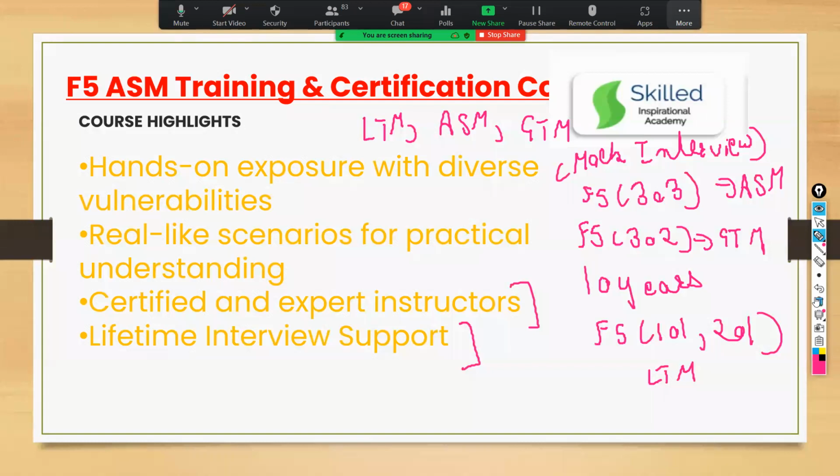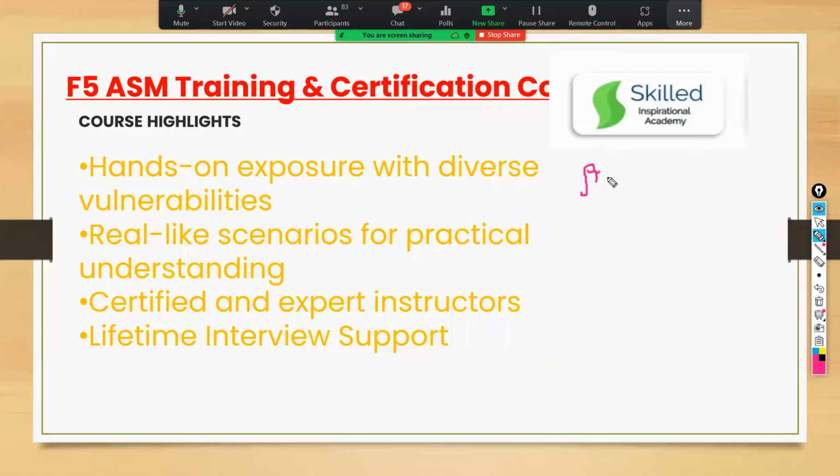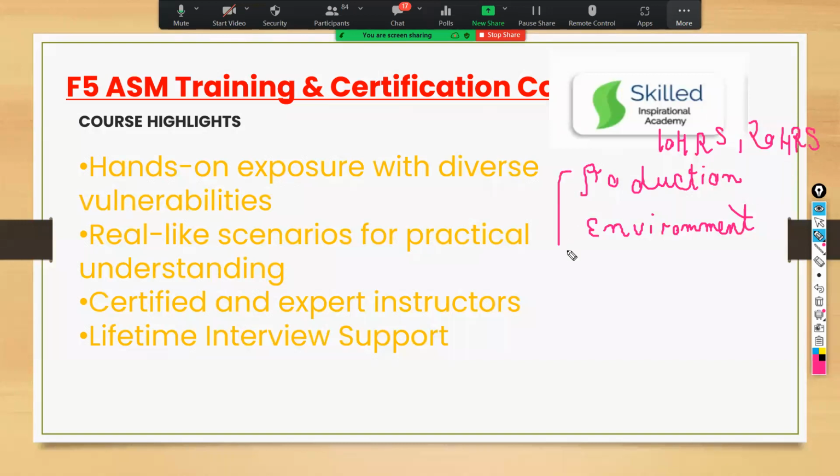So my focus will be that you should become good in production environment. You can troubleshoot any issues related to F5. That is my main purpose. Even if it is a 10-hour course or a 20-hour course, my main focus is I will not be in a hurry. I want everyone to do labs with me, plus they can work on production environment.